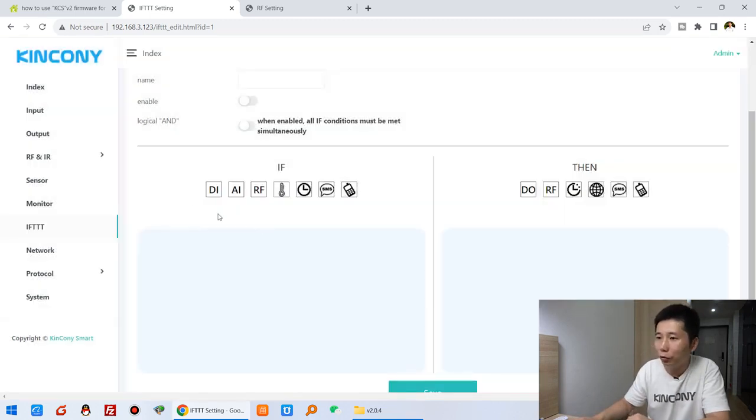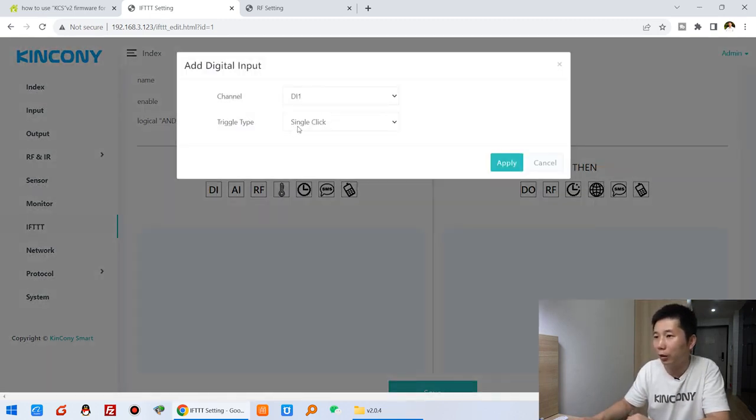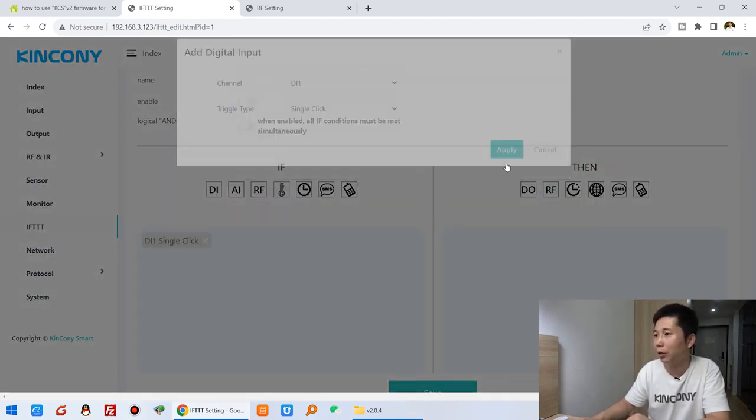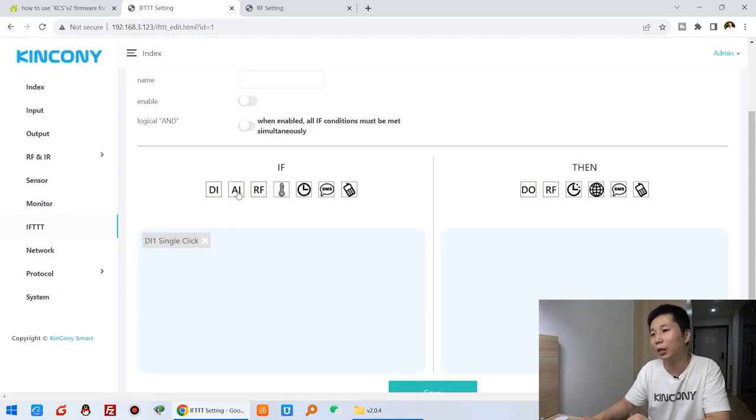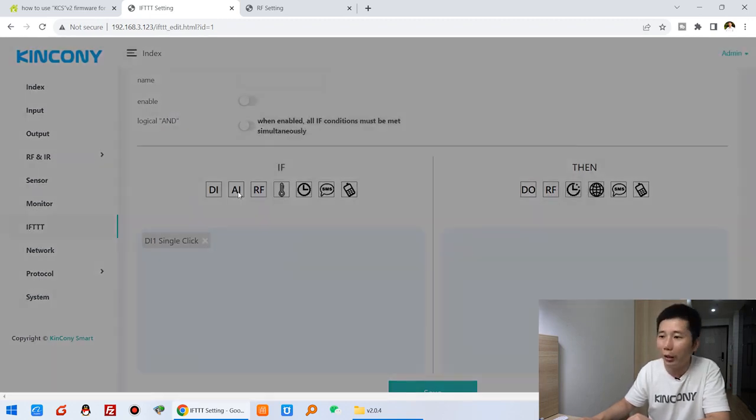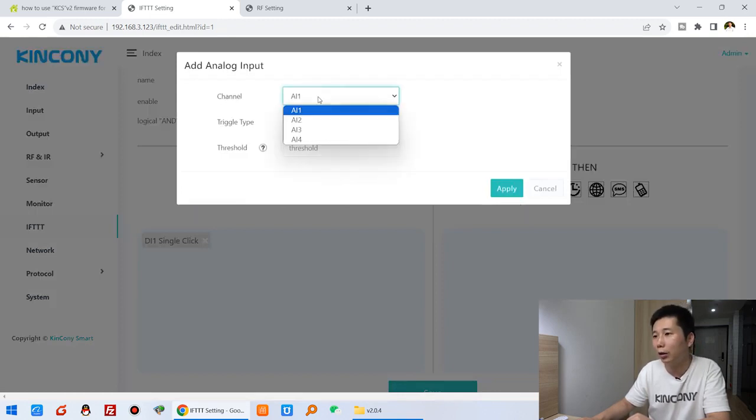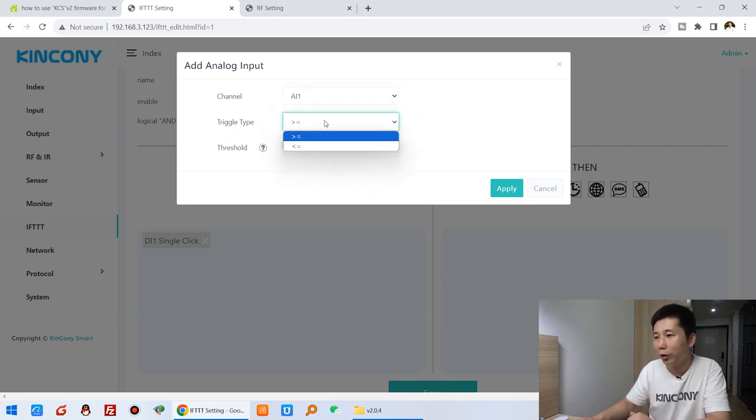And this is for choosing this DI, such as I can click DI, single click, so you can see it here. And this is analog input, AI. So you can choose the analog input, maybe a temperature sensor or humidity sensor or water level sensor or different energy analog sensor, and greater than or less than a value. And you can just apply.